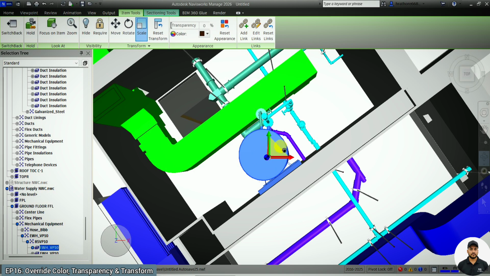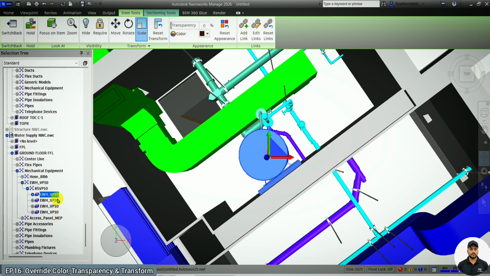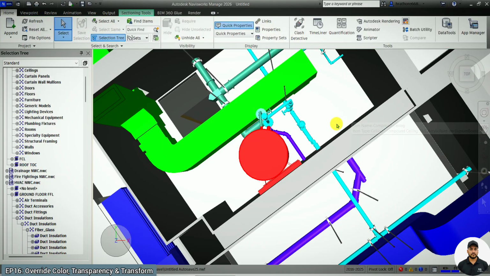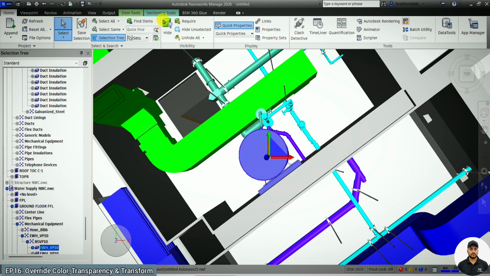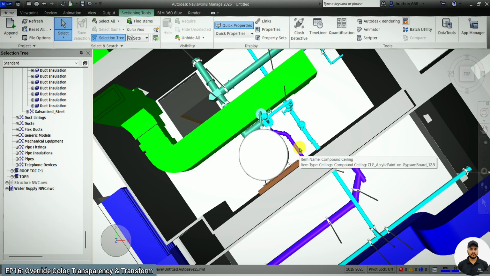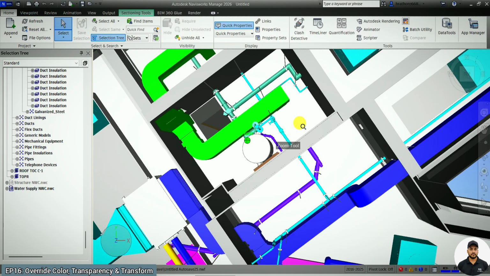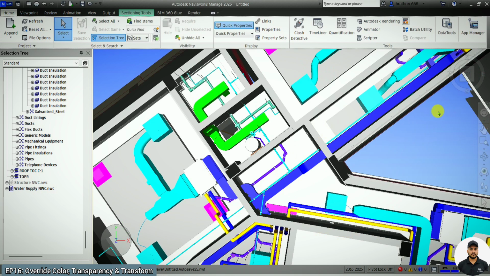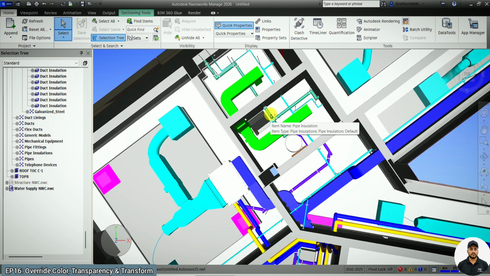So this is how you can control it, and we have already discussed the appearance and the transparency. You can control them from here also. Once you have selected any element, you can control the transparency from here. You can change the color from here also. Let's say we need this as red, so you can change the color and transparency from item tools also, and reset appearance. So this is about overriding transparency, override color, and moving, scaling and rotating any element.